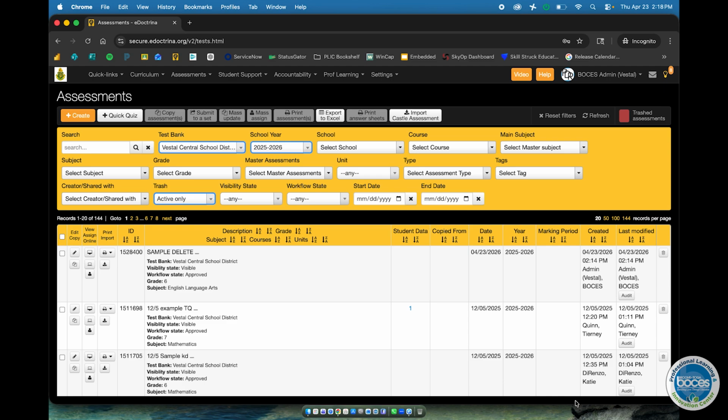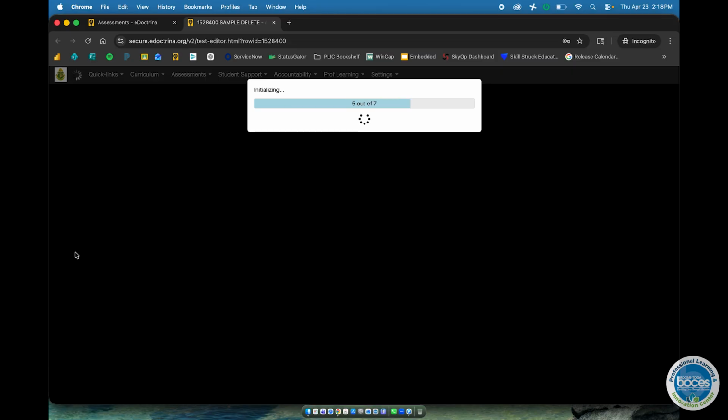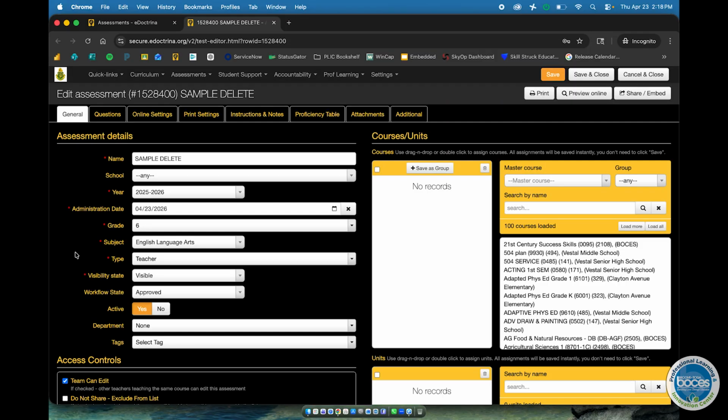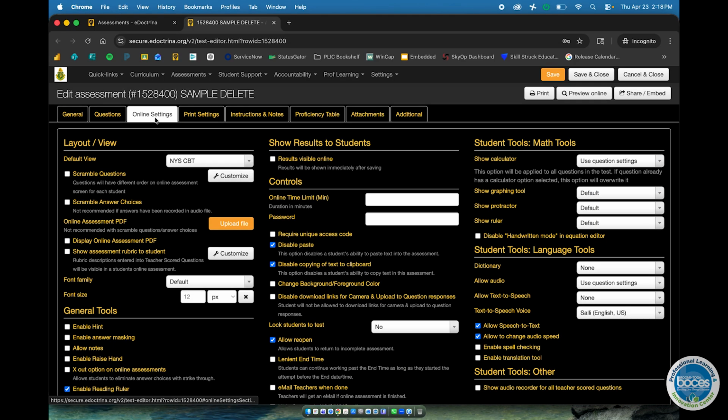Let's take a look at how you can assign an assessment in eDoctrina to your students using that locked browser to help with some test security. The first and potentially most important step is when you create the assessment or you need to go in and edit the assessment. So I'm going to take this sample assessment that I made and edit it. Whether you do this at the point of creation or later on, in this top row of menu buttons, you want to select the option for online settings.